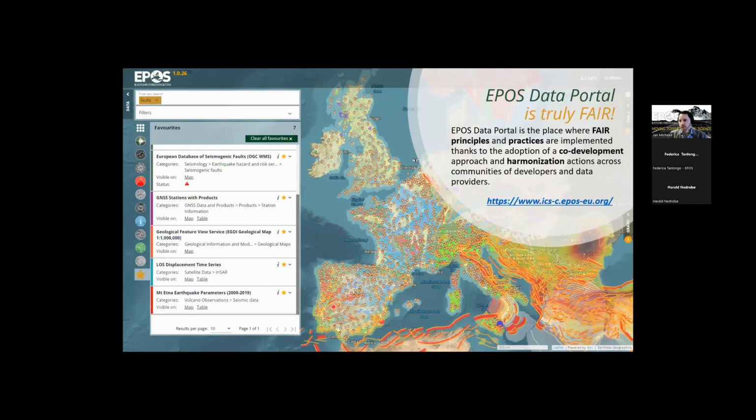The EPOS Data Portal is built with the FAIR principles in mind. So we're trying to apply the FAIR principles everywhere where possible and integrate the practices. And that's possible thanks to the co-development approach and harmonization actions across the communities, developers, and data providers.